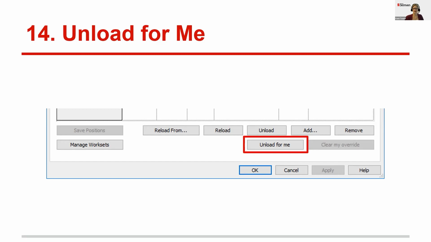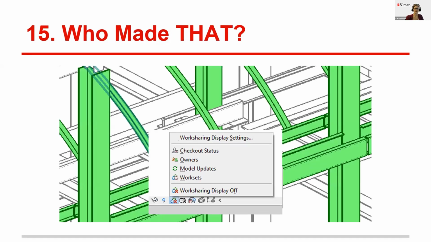But I think back in 2019, they started this unload for me. So it will unload on your local copy, and somebody else, if they're working on the model at the same time, can still have the model loaded. So the best of both worlds for linked models.